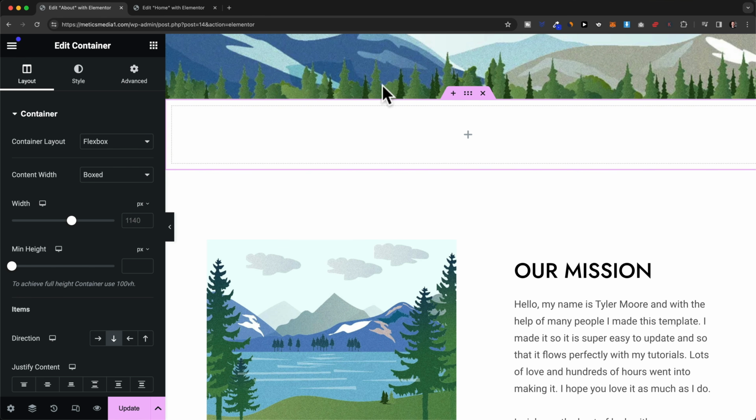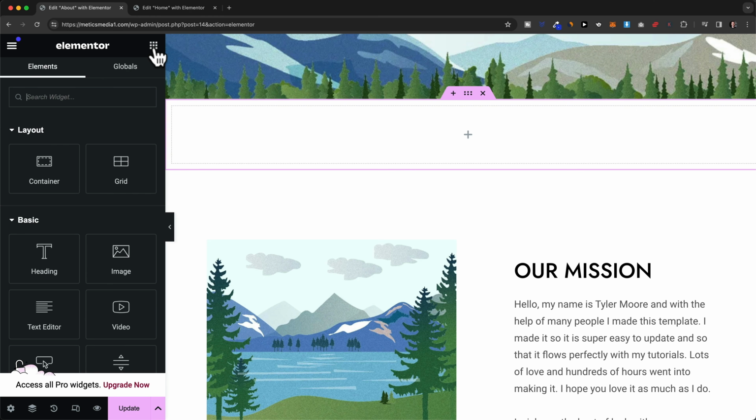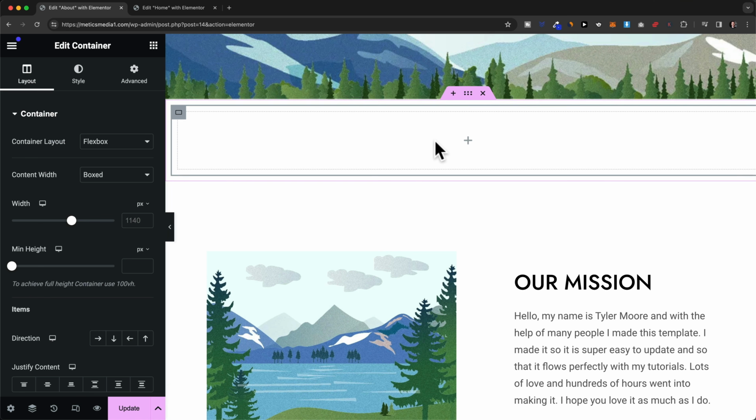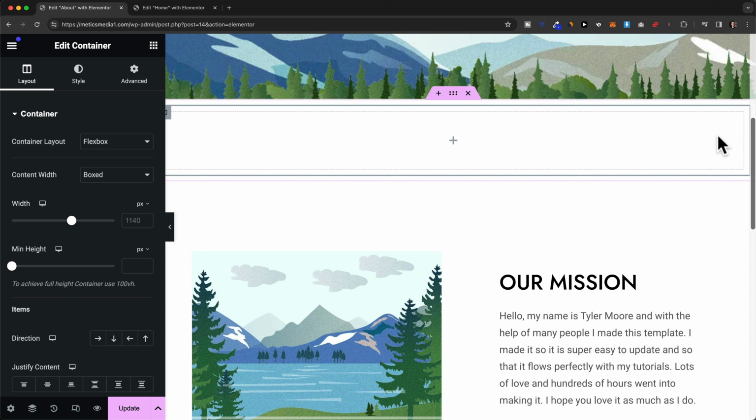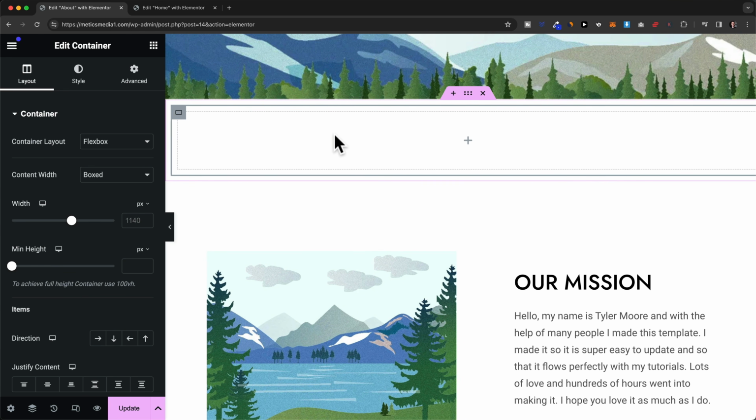And to do that, we have to add 3 more containers. So let's click on the 9 dots here and then just drag and drop in a new container. Now, to have space for 3 containers, we need to decrease the width of this new container. So to do that, we're first going to go and select it. And then here in the Layout tab, we first want to change the content width from boxed to full width. So we're able to decrease the width of the entire container.